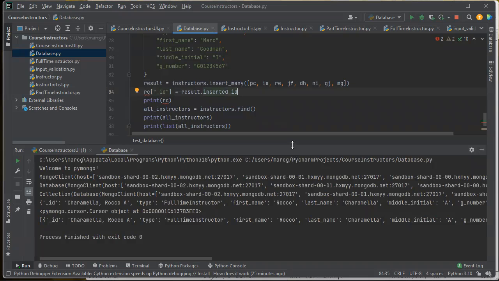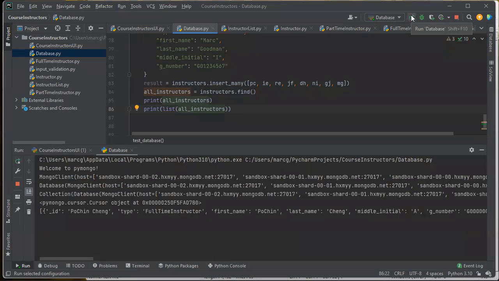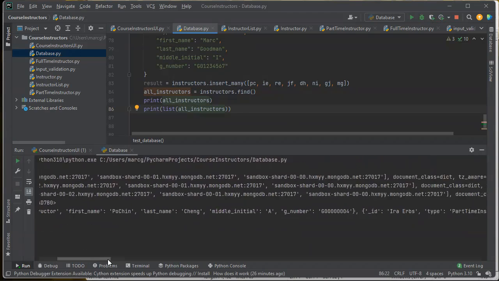And then what it's going to return is a result object that has inserted IDs, I think. And I could go through each one and assign it to the dictionary, but I think it's easier to just go ahead and do this find in this case. So I'm just going to do the find and then print the collection and then print the list of instructors. So go ahead and run it. So here's my list of instructors.